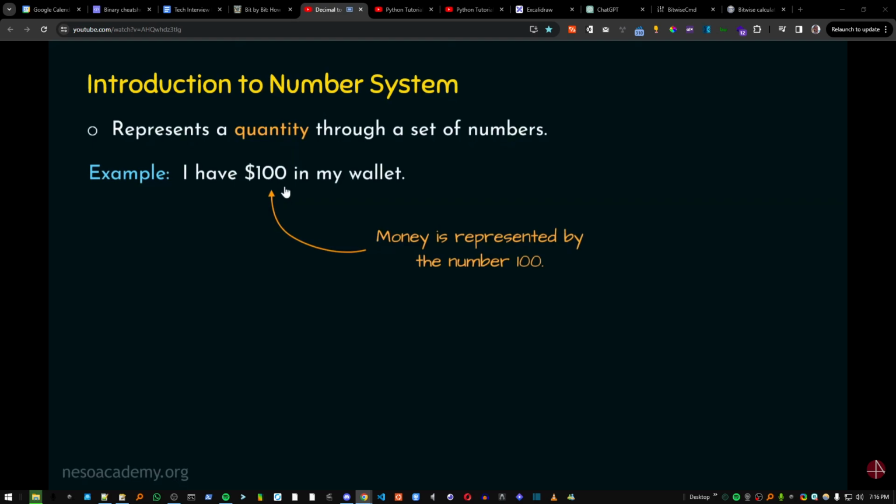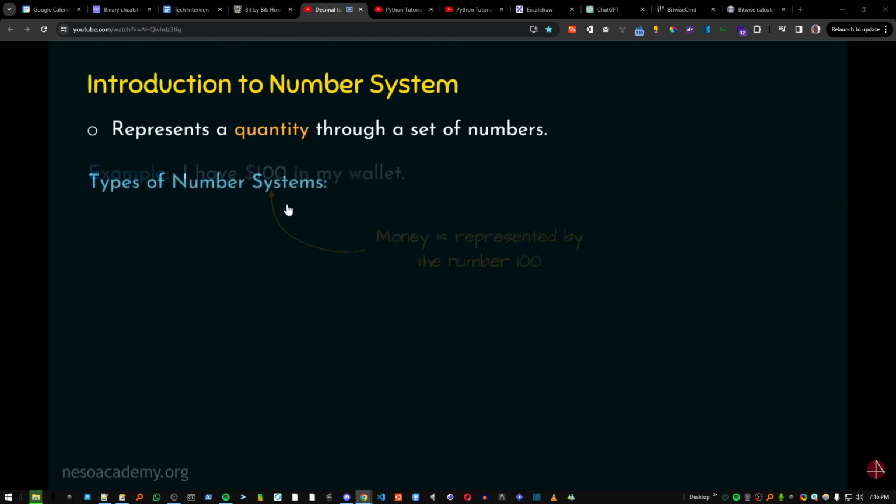Just like the decimal number system, we have other number systems as well. Now I'm going to list down those number systems one by one. So let's see what are the different types of number systems we have. The first is the decimal number system, which we are well familiar with. The base of the decimal number system is 10, which means that each digit of the number can lie in the range from 0 to 9. So base 10 tells us the range of each digit of the number, which is 0 to 9. I hope this is clear.